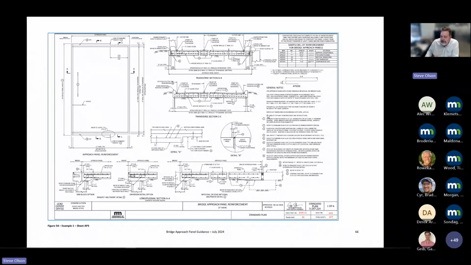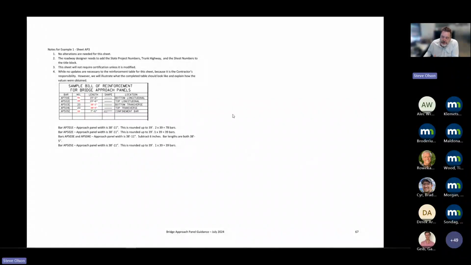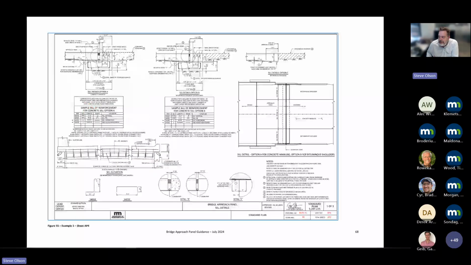The reinforcing list will be provided by the contractor. If someone wanted to know what that reinforcing list should look like, we've provided how it would be filled out from a bridge designer. And so we talk about how we got the numbers in the different slots. So hopefully you can follow our work and check things if you need to.